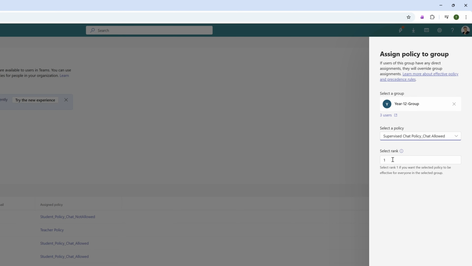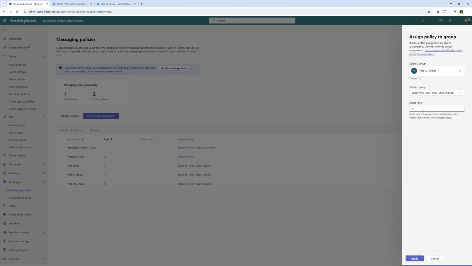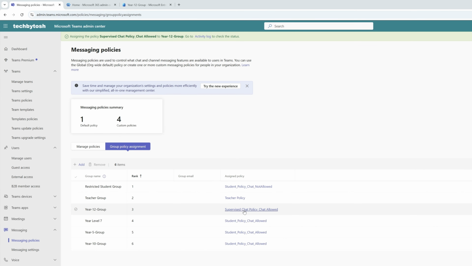And in terms of the ranking, you want this policy to obviously take precedence, but you don't want it to be rank 1, because you still have the restricted student groups and those users should be disabled. So I'm going to rank this policy as 3, because once I assign it 3, this policy takes precedence over year 7 and year 5, although it doesn't really matter because year 12 is not there and year 12 will only be part of this policy. But make sure this is not rank 1. In your case, you have to see what policies you have based on the ranks and then assign an appropriate rank. So year 12 is now assigned to the supervised chat policy.